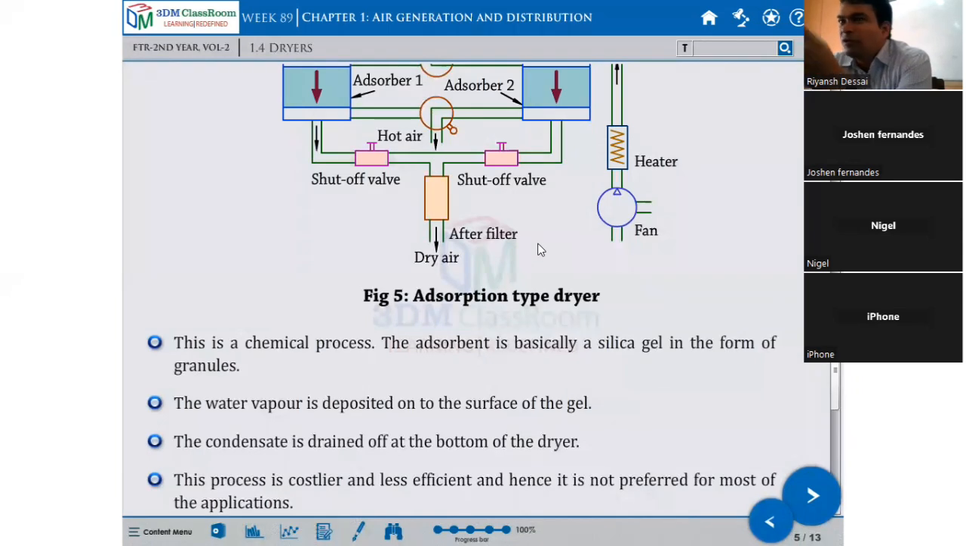When you open a packing box, you will find some silica pack. If you bring any new machine, you will find some silica gel inside it to absorb the moisture. Similar types of chemicals are used here also to absorb the moisture. See, this is a chemical process. The absorbent is basically silica gel. Mostly it is silica gel which absorbs the moisture.